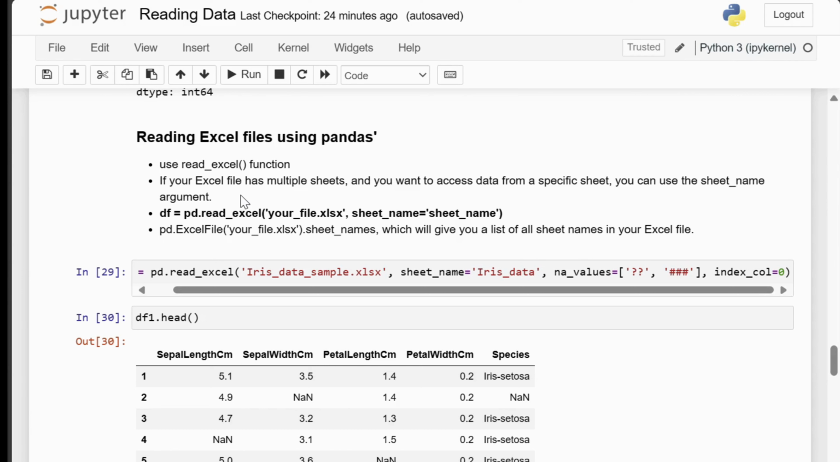It's quite handy when you're working with data stored in Excel spreadsheets. When you use pd.read_excel, you just need to provide the file name with the .xlsx extension inside the function. For instance, if your Excel file has multiple sheets or tabs, and you want to access data from a specific sheet, you can use the sheet_name argument.